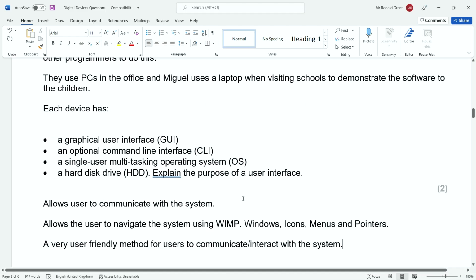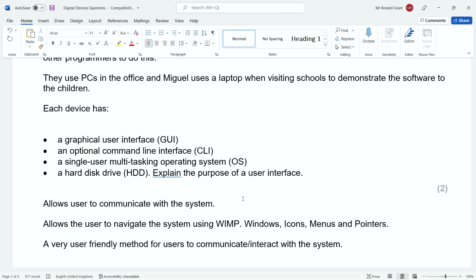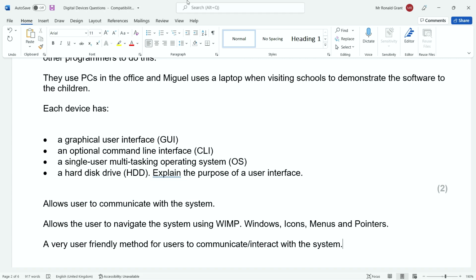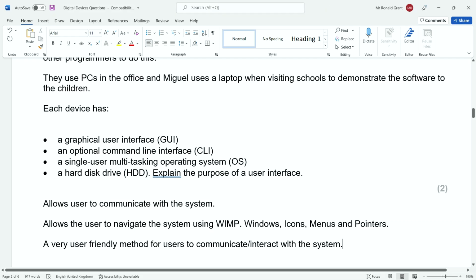All right, so this allows the user to communicate with the system quite simply. It allows you to enter commands, move your mouse, type on your keyboard, and so on. It allows the user to navigate the system. So navigate, communicate, interact with the system using WIMP, W-I-M-P. So that's Windows. As you can see here, this is not Windows, the operating system, but windows as in each program opens up in a new window.